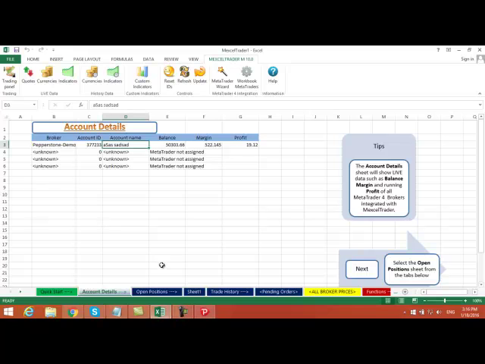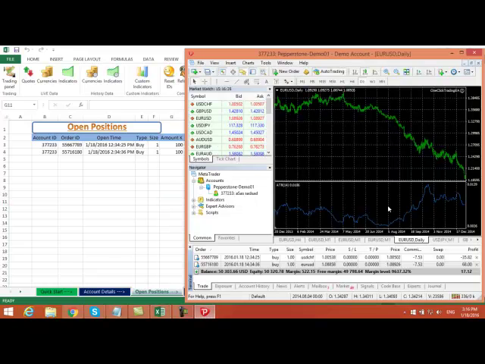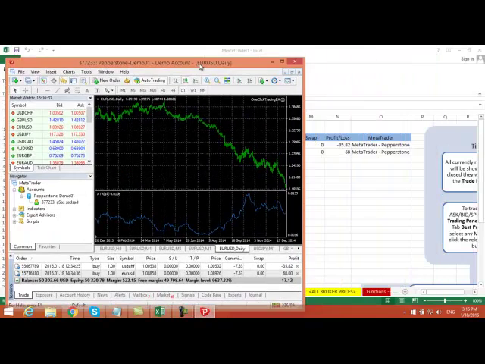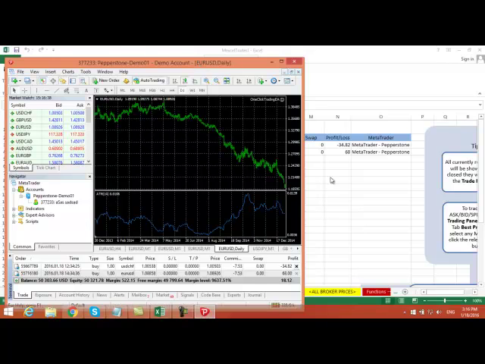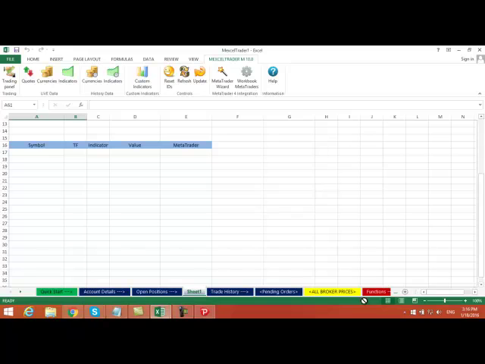The next thing is open positions. So here is everything, all the positions that are currently open. As you can see, they change at exactly the same time, so it's live. There's no lag. You have swaps, current price, TP, take profit, stop loss, entry, currency, everything is here. This is something that I wanted to use for an example.